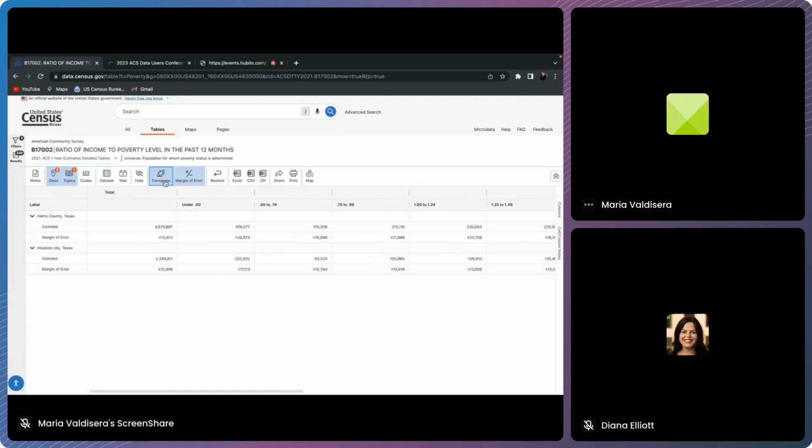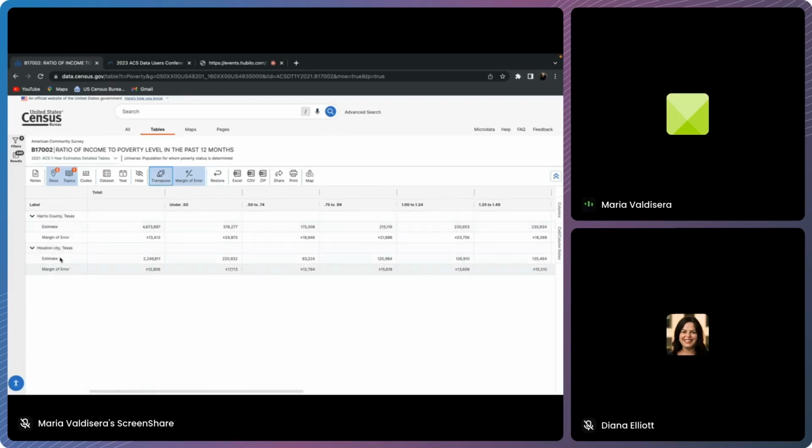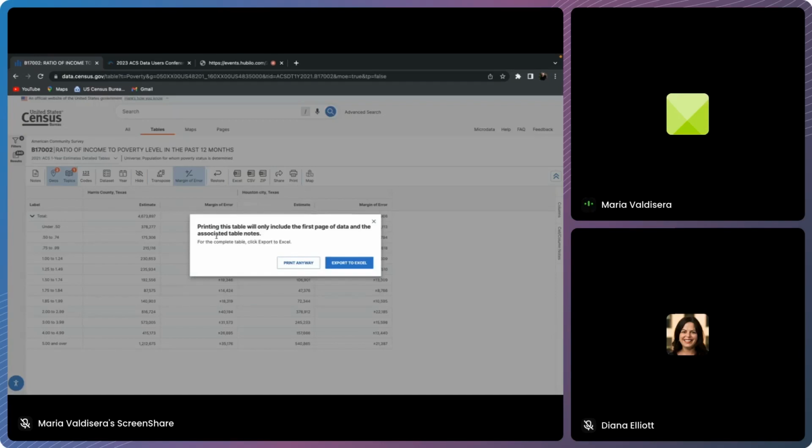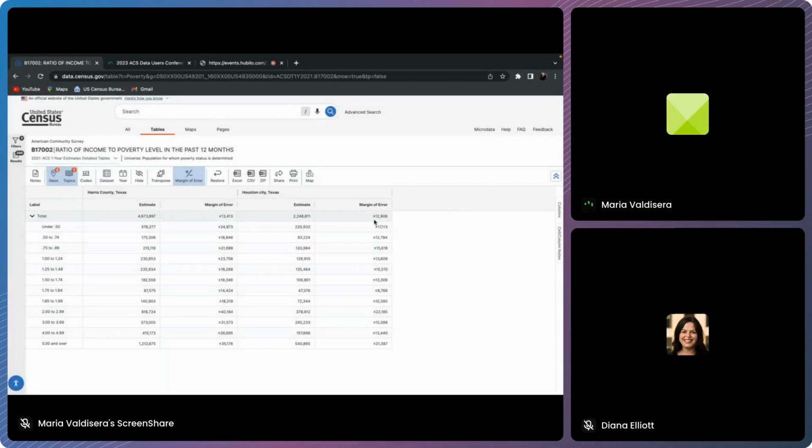You can also transpose the table, so this puts the geographies in the rows instead of the columns. I'm going to skip over these real quick and just explain them at the end, but again, this is the share button. You can also print this table, or you can again, go back to the mapping. Now for the print capability, you can only print the first page of data and the associated table notes. So if you wanted to print the full table, I suggest exporting it to Excel.